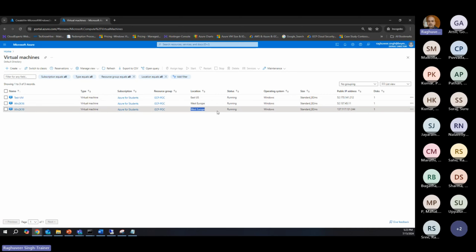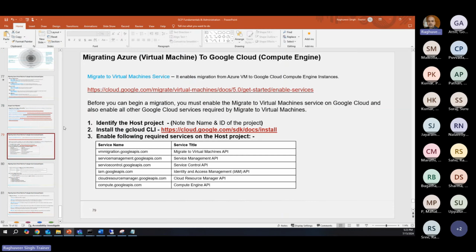Now you just need to understand the process. The process will remain the same whether there are 3 virtual machines or 30,000 virtual machines. There is no change in the process. So I've got these 3 virtual machines in Azure. Azure is my source and Google Cloud is my target. Let's understand the high level steps. My first step, which is more of a prerequisite, is to identify the host project.